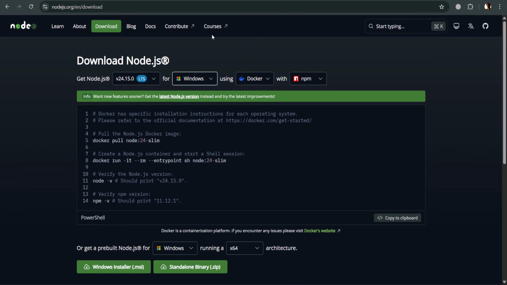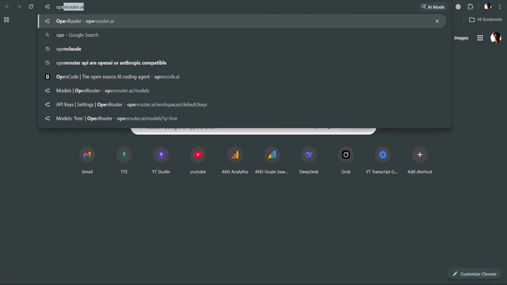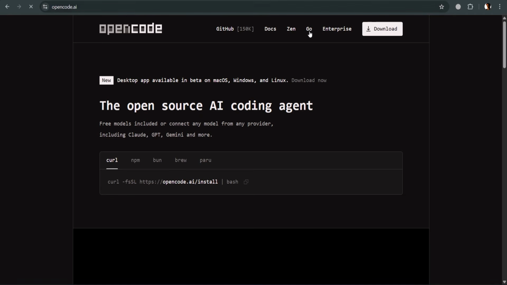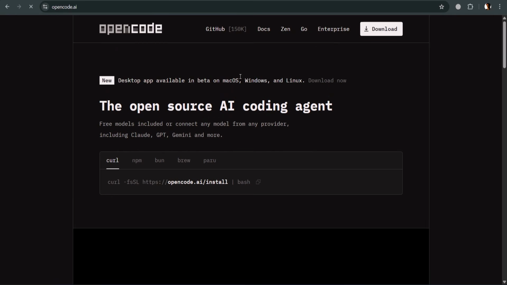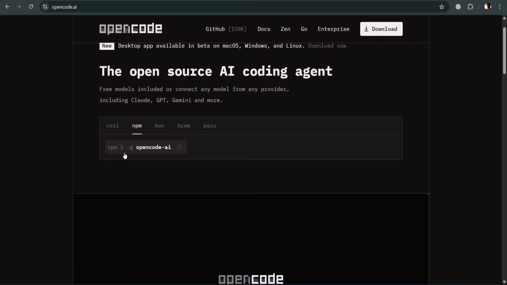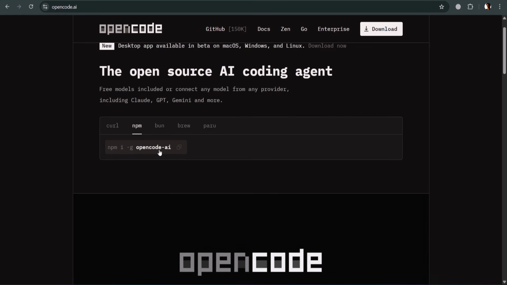After this we need open code. So let's move to the opencode.ai website. This is an open source project. You can see on GitHub it has 150k stars. Down to install this open code, the simplest and easiest way for us is to use npm. Because we have installed Node.js, now we can use npm to install it. Simply copy this command, npm -g, it means global, opencode-ai.